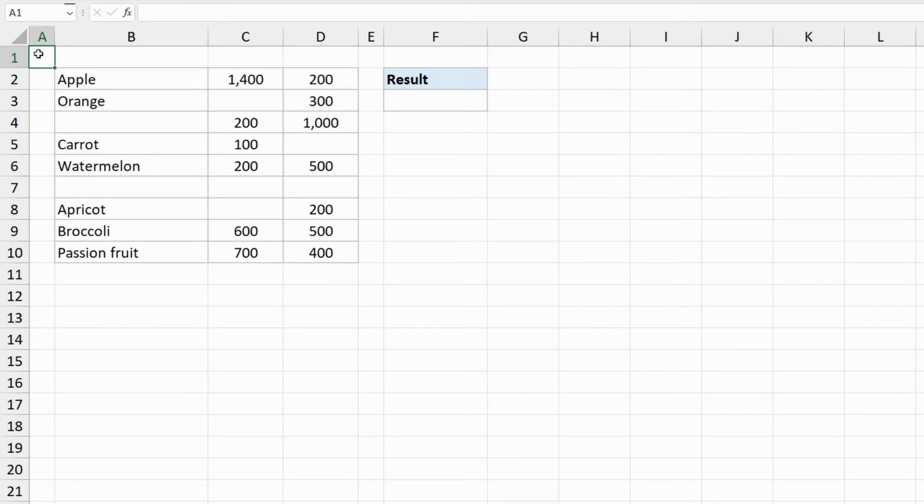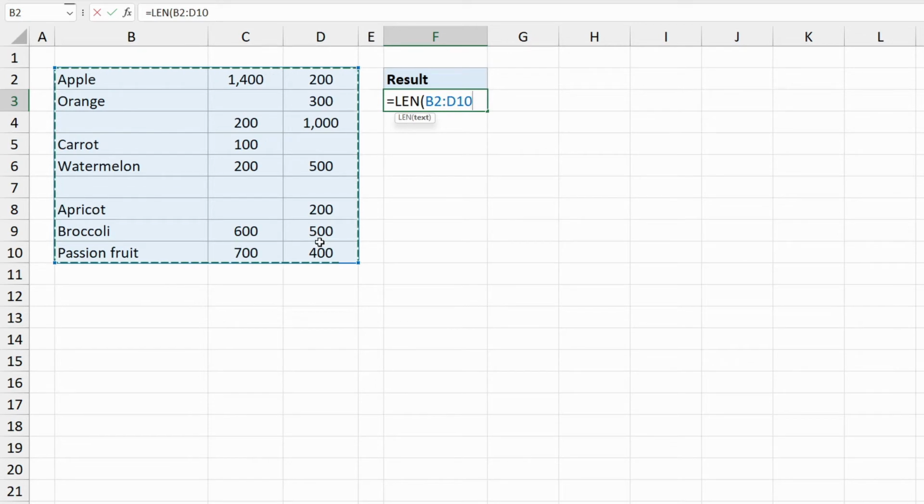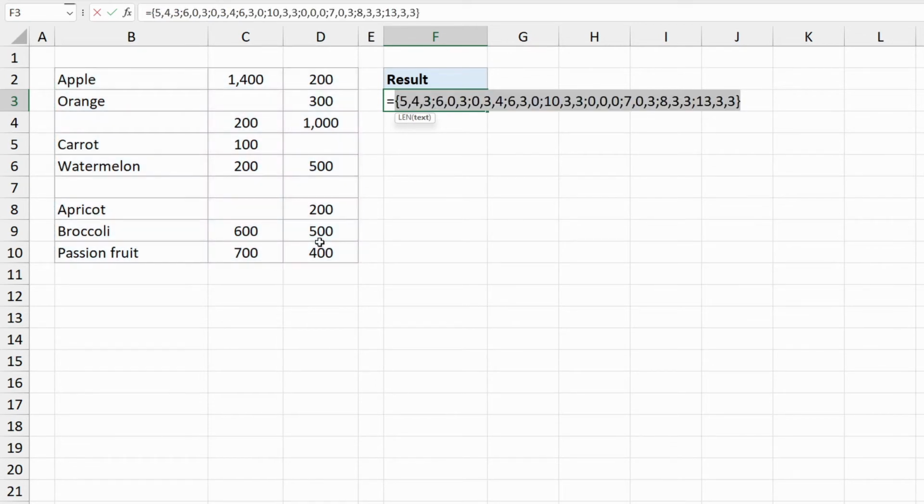The way that the formula works is it uses the LEN function, which returns the number of characters in a string, and when applied across a range, the LEN function will return an array. What I mean by that is that if we were to use the LEN function and select range B2 through to D10 and press the F9 key, you will see that the result is displayed as an array, with each number representing the number of characters in each of the cells in the selected range.